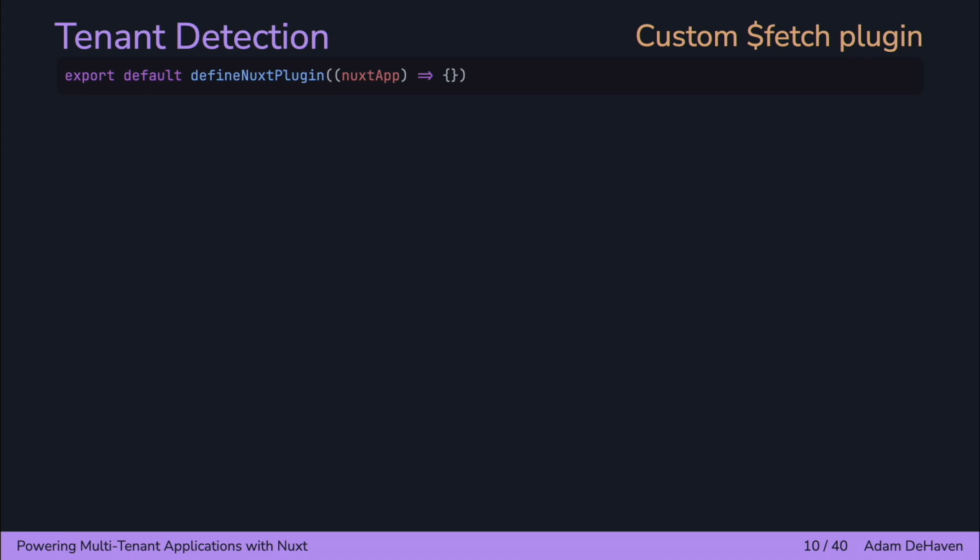So first, let's create our custom fetch plugin. This will be used to make all API requests from the client to our Nitro server. It'll allow us to attach these custom headers and then eventually route everything through a catch-all route on Nitro where we will proxy requests and access our storage provider.